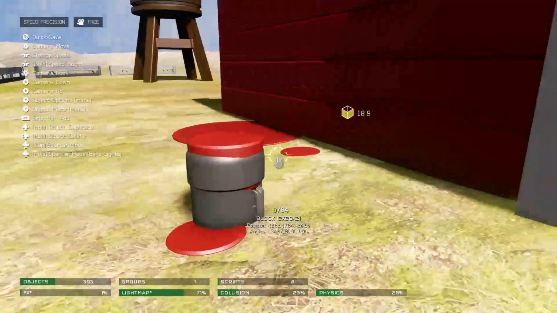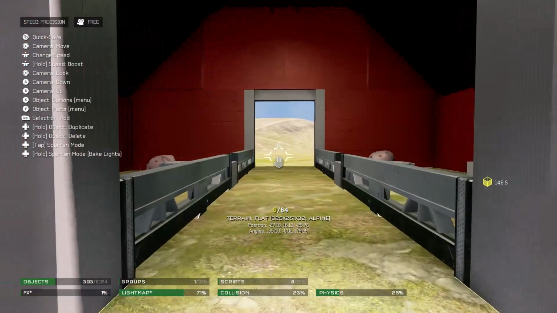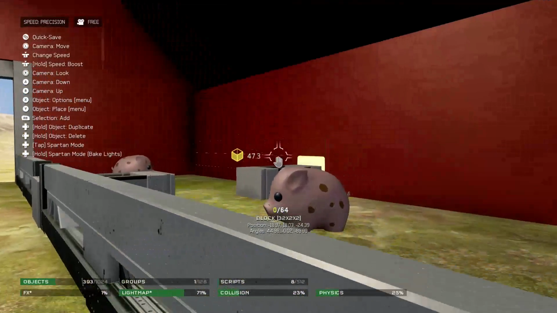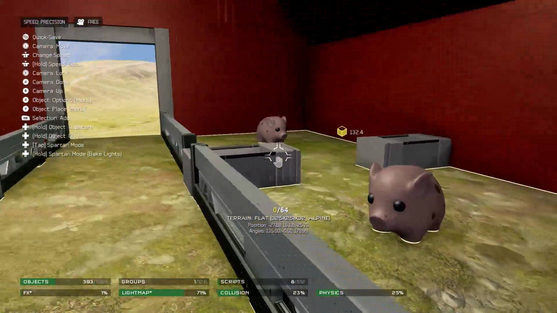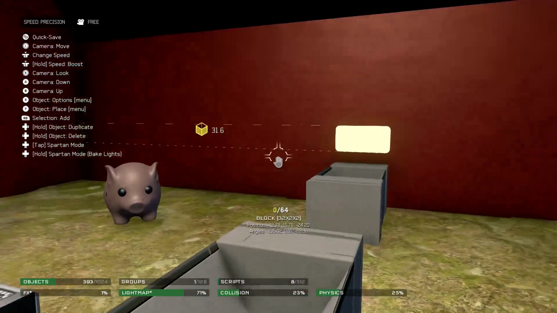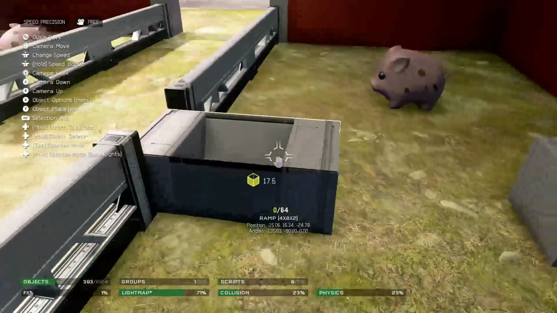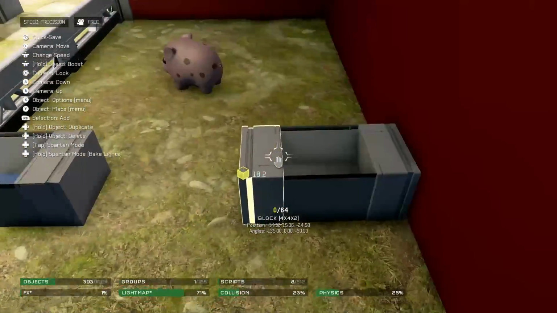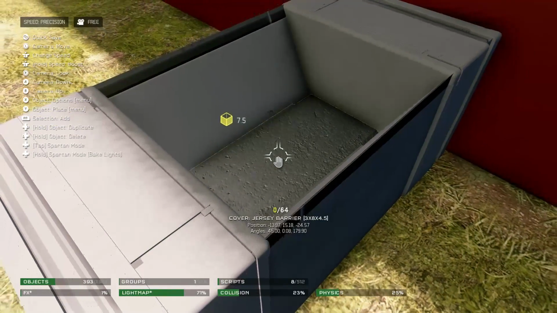As we head inside the barn, you can see I have some more fences, and we have moving livestock. These pigs will actually move around by themselves, and I'll show you the script for that in just a moment. But as we go through the rest of the barn here, you can see that we have some troughs for feed and water. I used the covered jersey barrier.